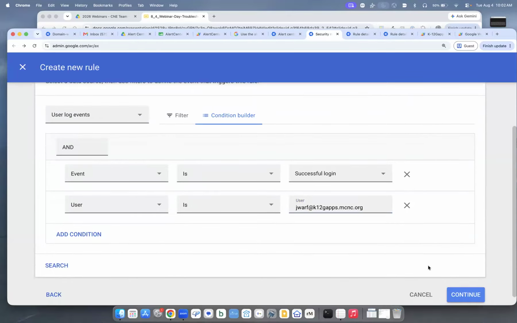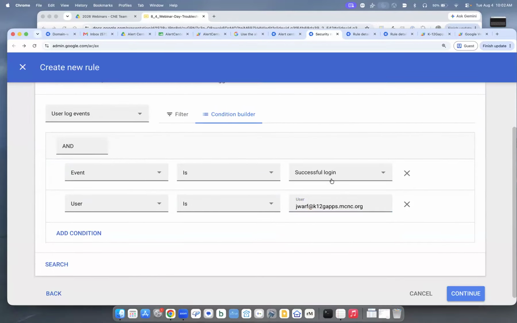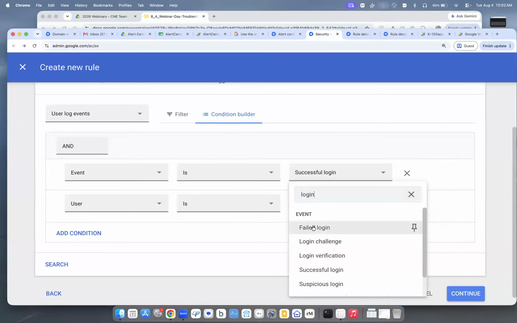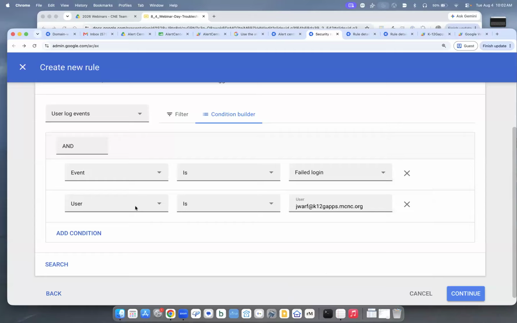Now, on the flip side here, say we've got our superintendent, our president of the college, or anything like that. We want to say that our log event is a failed login. Use your imagination here: if we had a failed login for jwarf, I want to be notified. Anytime that it was a wrong notification or a failed login, anything along those lines, you can have that set up.